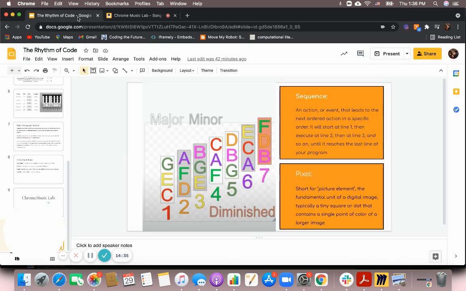So, rhythm of code, making melodies, a couple of keywords: sequence, pixel, algorithm, an event. Oh, an event happens when I hit play. When I hit play on the Chrome Music Lab, that was the event because that's what executed the program to start. All right. Variables, loop, and remember that a chord is made of more than one note. A note is one piece, and a chord is more than one note.